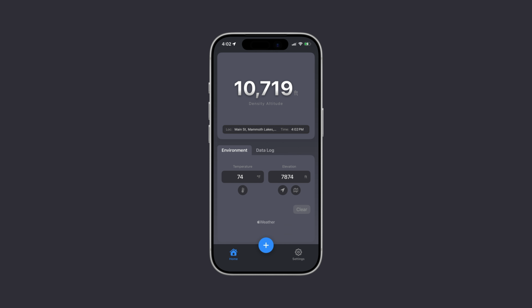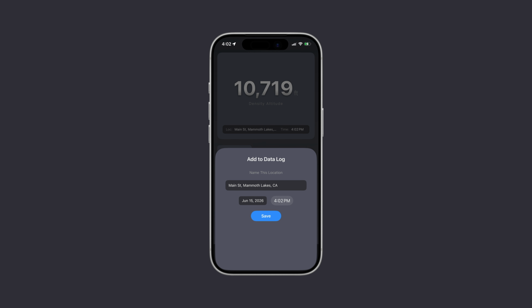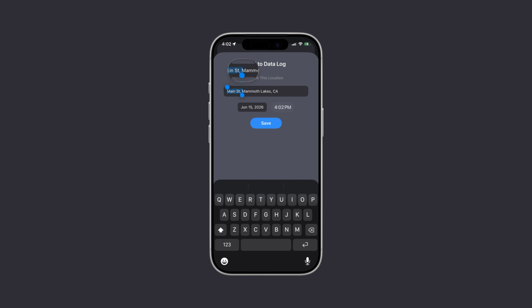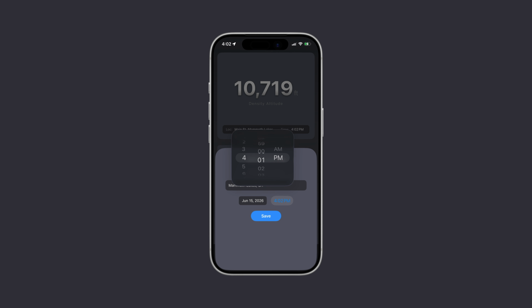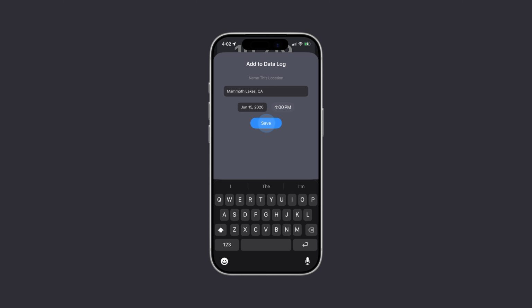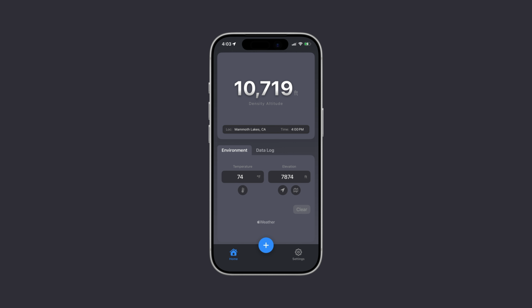Let's save this DA calculation by tapping the plus action button at the bottom of the screen. Because we used the GPS location icon to get our elevation, a name has already been given to this location, but we can rename it here. We can also adjust the date and time we want to assign to this DA calculation. By tapping the Save button, we can save this DA calculation into our data log for later.